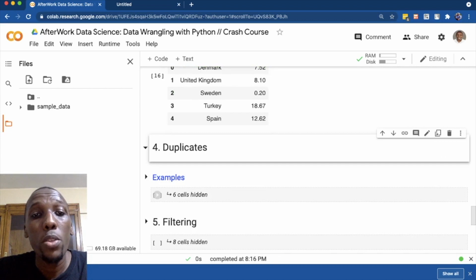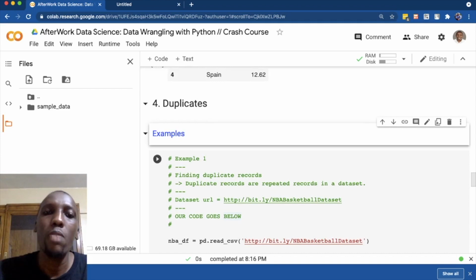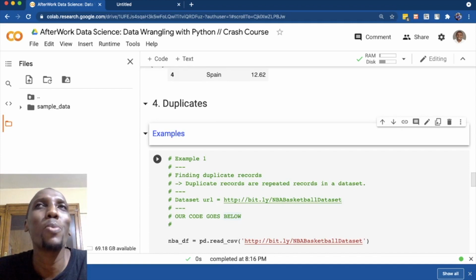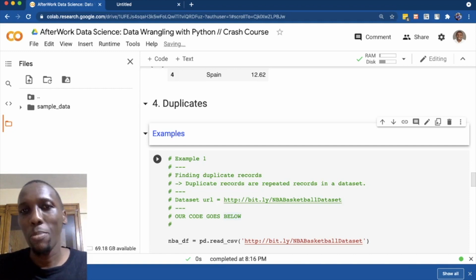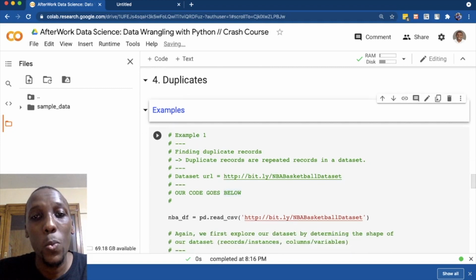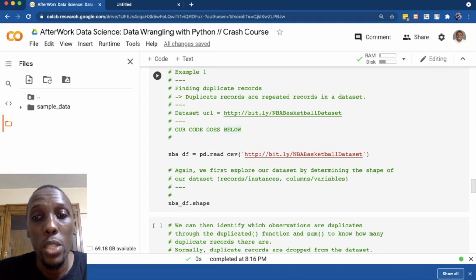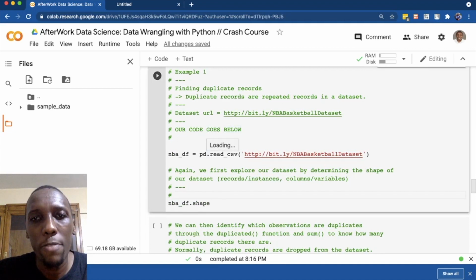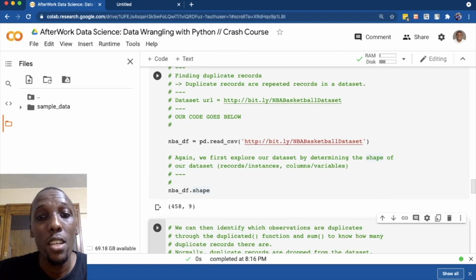Okay, so now going through duplicates. Sometimes we might have duplicates within the records in a dataset, and we might want to delete those duplicates, or we might want to retain them, or even identify them, study them, and do something to them later. For duplicates, we can find them still by using pandas. First of all, we're going to use a new data frame called nba_df. We will first read it from this location, then preview the shape of it, how many records it has, because we want to know its size. So it has 458 records and 9 variables.